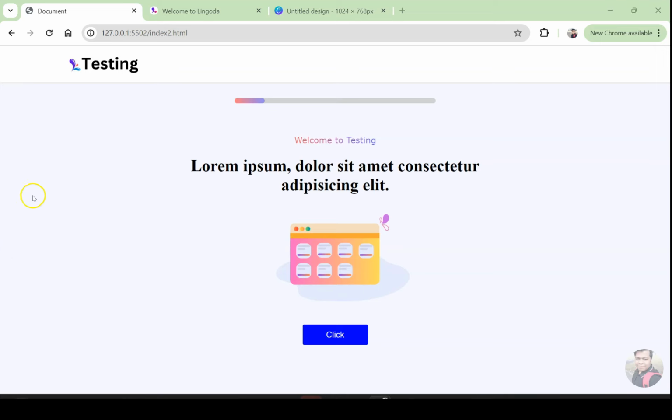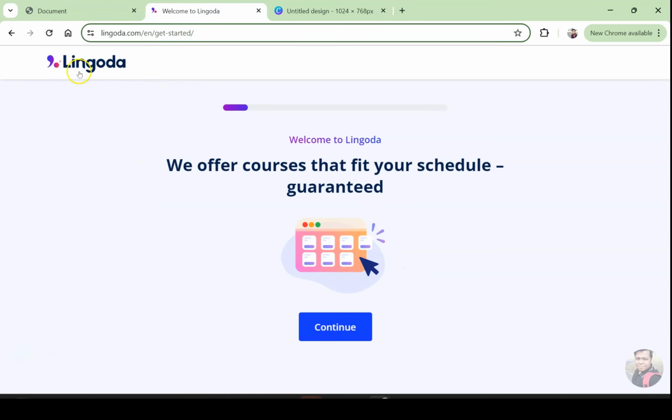Hello, good day. So today we would be doing design of this simple web page. Now the inspiration for this design I got from a website named Lingoda. You can see their design.